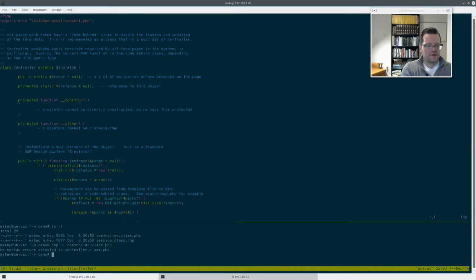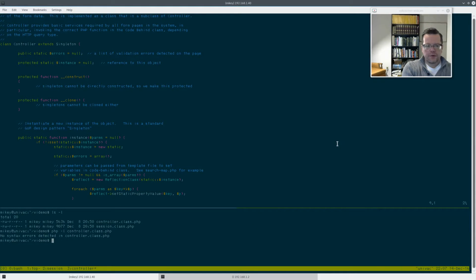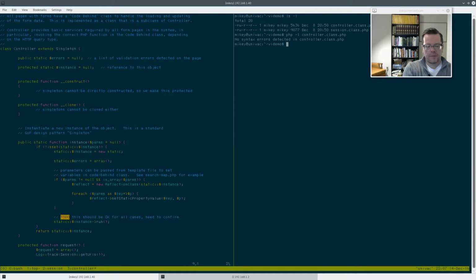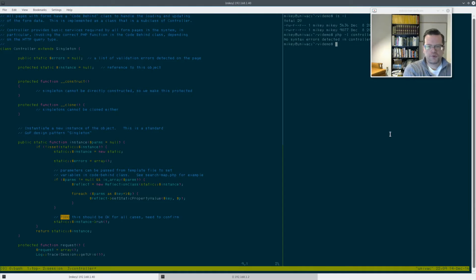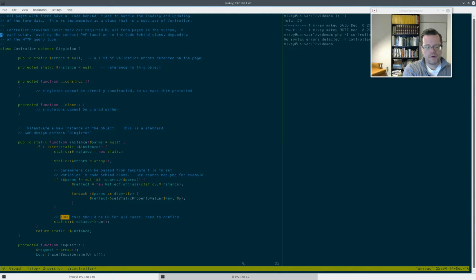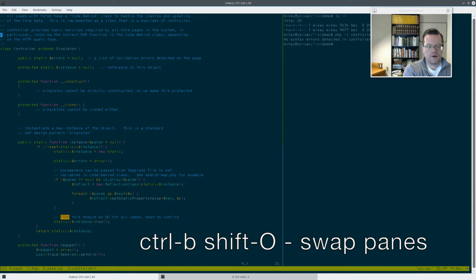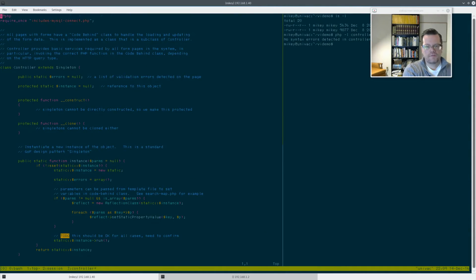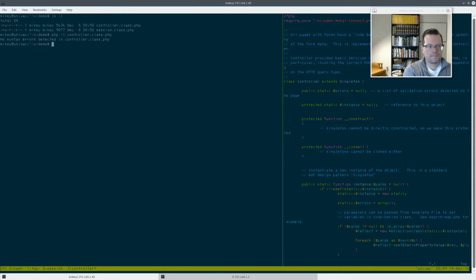So let's decrease the size there. I can swap between a horizontal split and a vertical split by going Control B space, and then I can resize that split by using Control B and then the arrow keys again, so I can adjust that as I desire. To switch between panes, I use Control B and then lowercase o, so Control B O, and that switches between the two panes. If you go Control B and Shift O, that swaps the two panes. Very easy to swap between the two panes there.